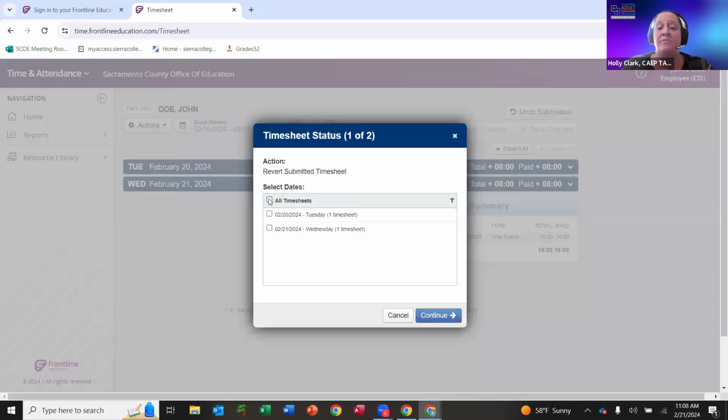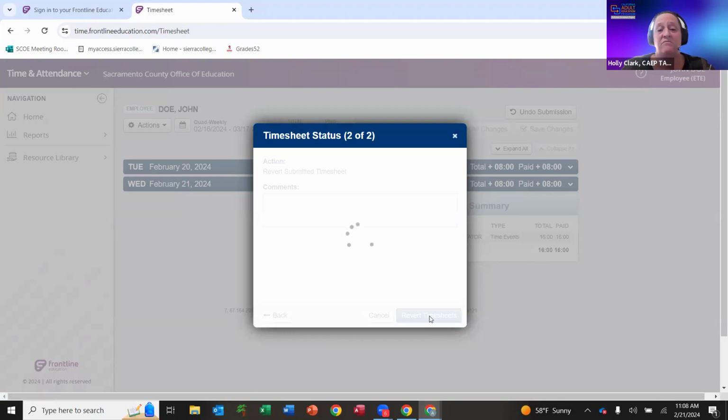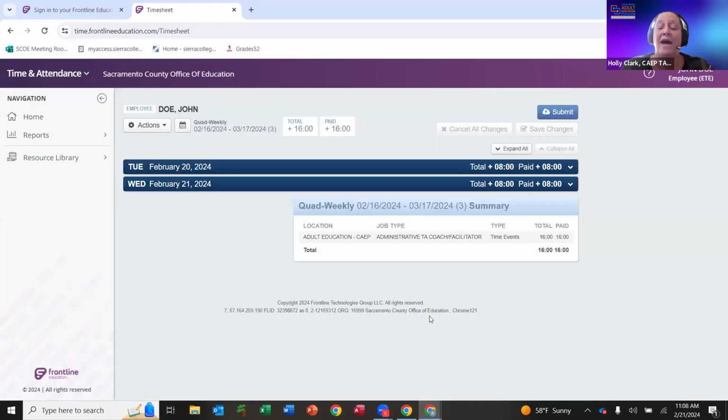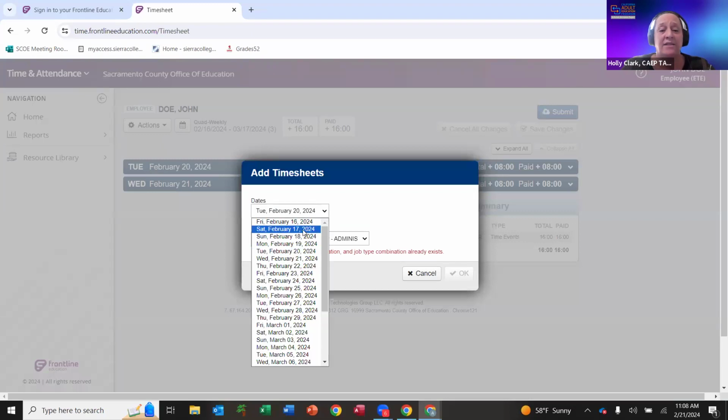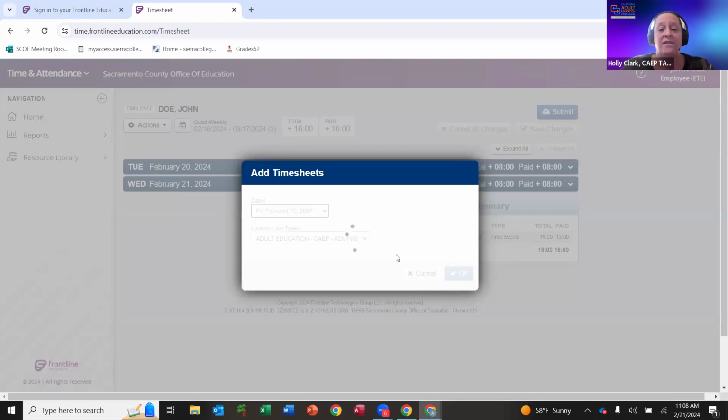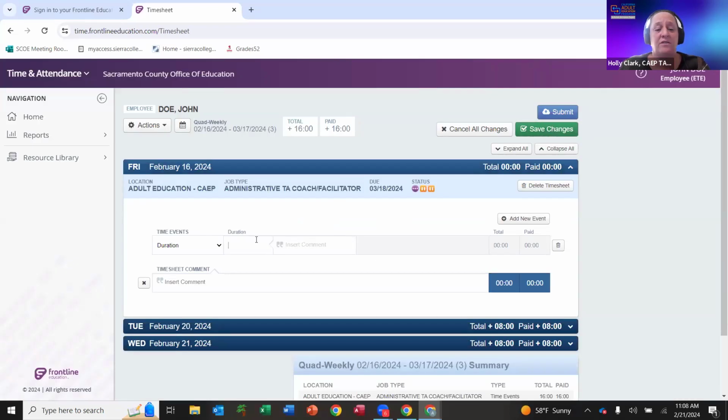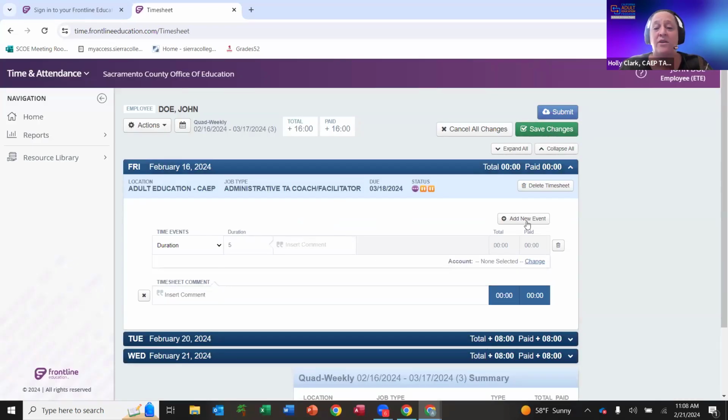So if I want to unsubmit, I'm just going to unsubmit all and revert submitted timesheets. Yes. And now they're back in my folder as the ETE and admin is unable to see them. That is as simple as it gets, you guys. Once you're done doing your timesheets, let's see, could I do Friday? Let's do some hours on Friday, just 5 hours. I don't really want you to do 5 hours, but if you need to, you can.